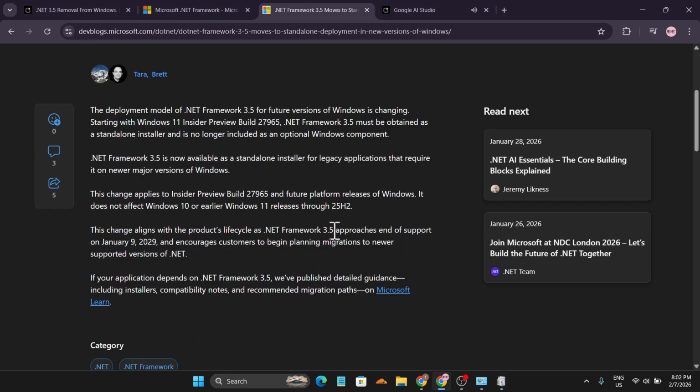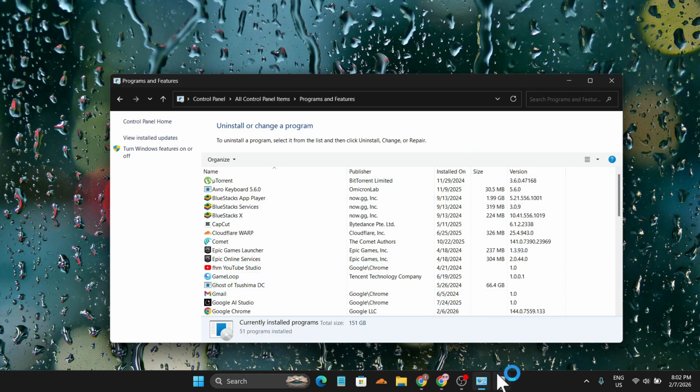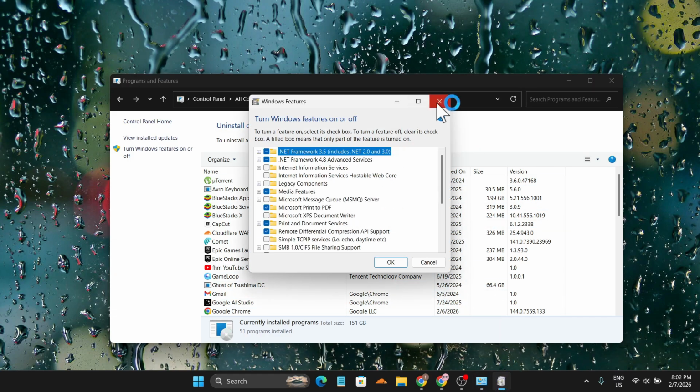Microsoft has confirmed that support for .NET 3.5 ends on January 9, 2029. Because it's reaching its end of life, they are phasing it out as a built-in optional feature. It is important to note that this does not affect current versions of Windows 10 or 11.